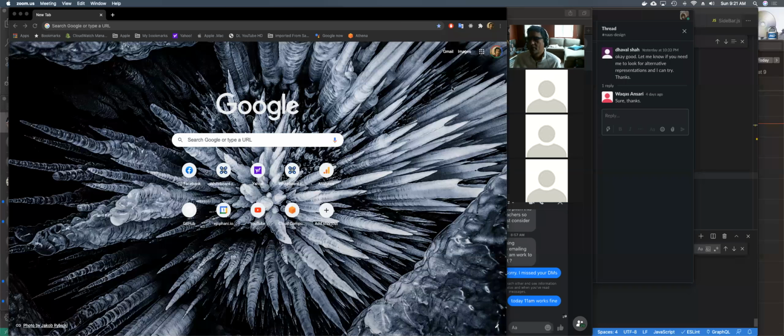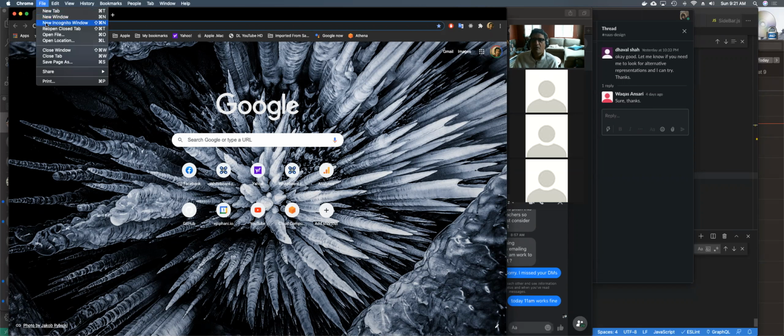Whiteboard on this computer. Okay, there you go. So you guys can see my screen? Yes. Okay, so I'm gonna open two windows.